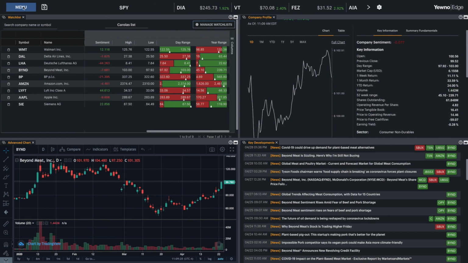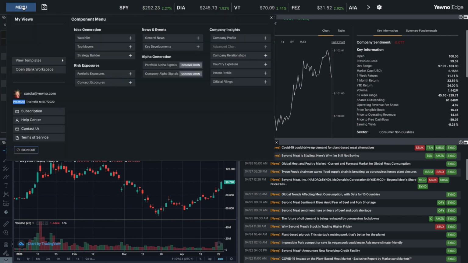At the top of the screen, we have the blue menu box, which takes us to a display of all the available components. We have traditional tools that allow you to build a watch list or look at market movers, and those are under idea generation right here. Then on the top right, you can look at company profiles, as well as an advanced charting application that allows you to apply a large selection of indicators. Then here in the middle, under news and events, we are providing you with our intelligent news feed called Key Developments. And finally, our portfolio and concept exposure tools are located right here under risk exposures.